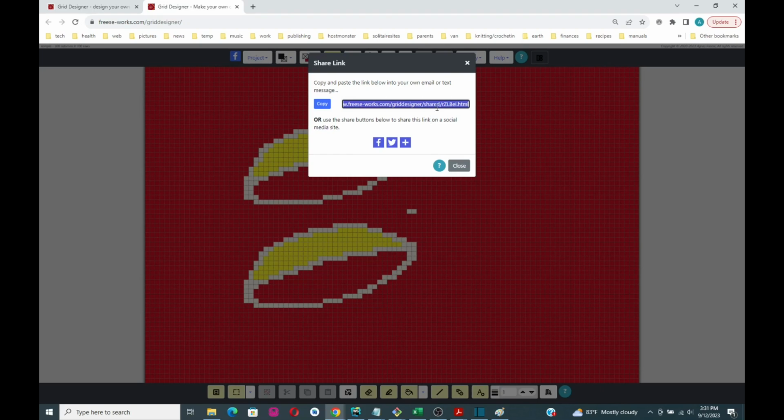If they load your project into their version of Grid Designer, then they get a copy of yours. So nobody can change this project. It's a fixed copy that's sitting out on my server.